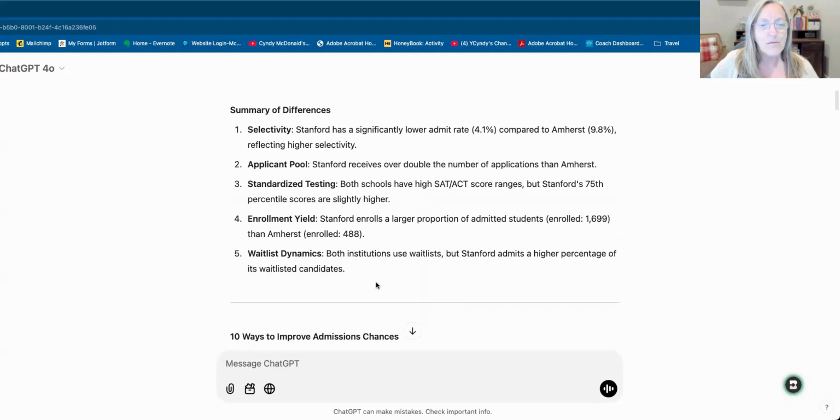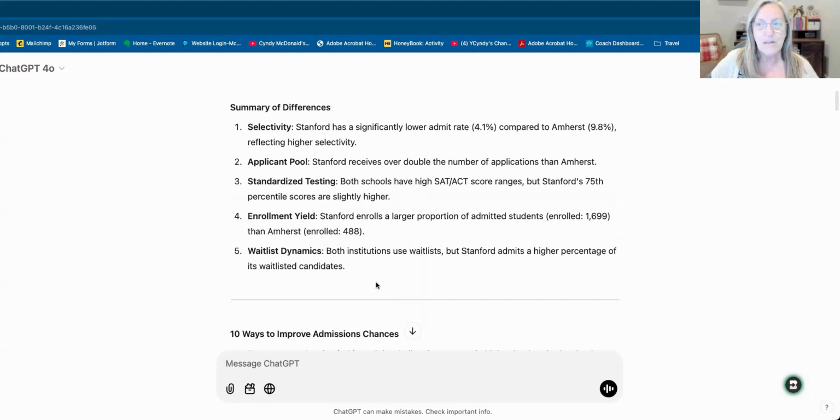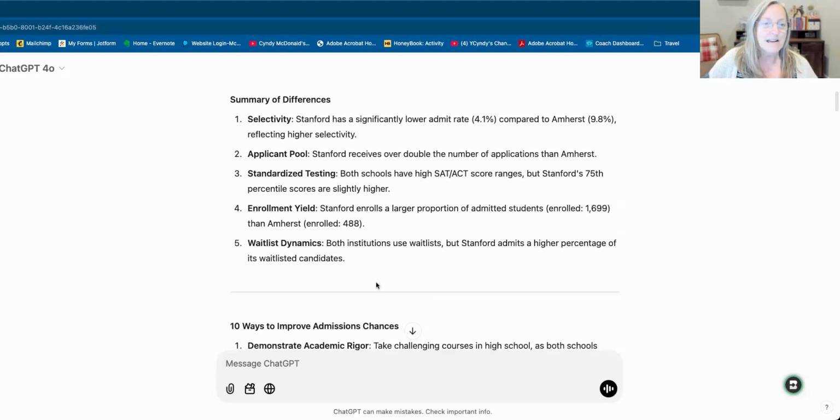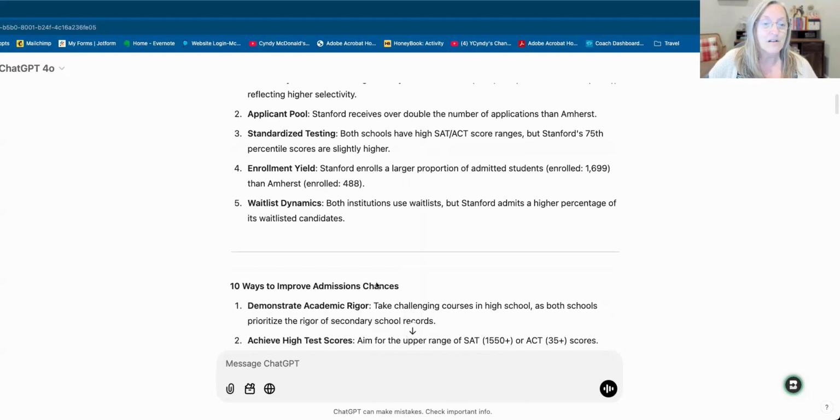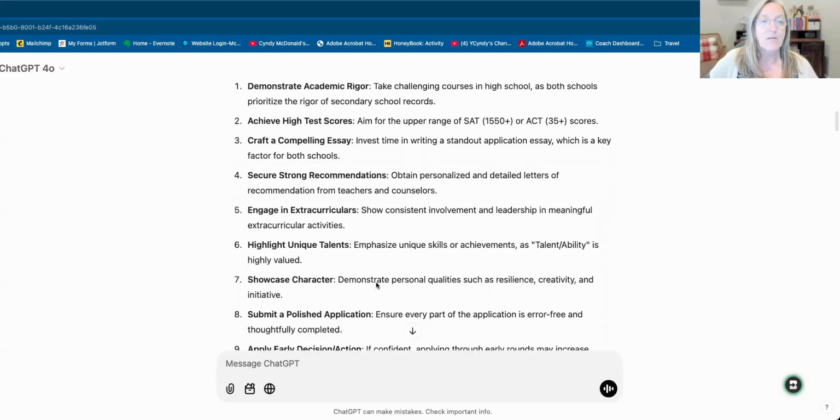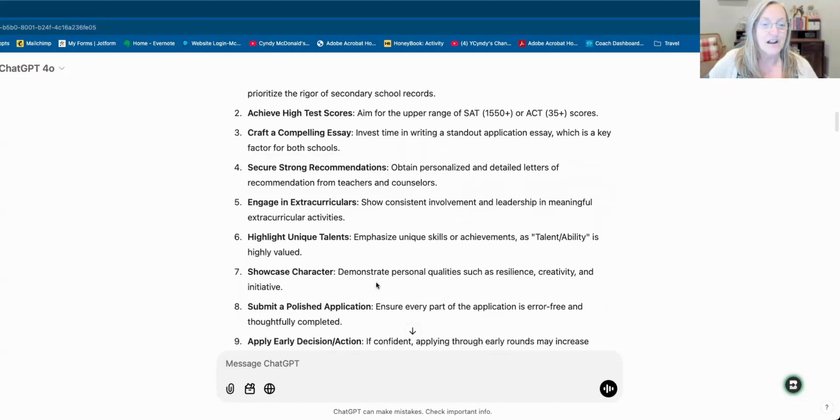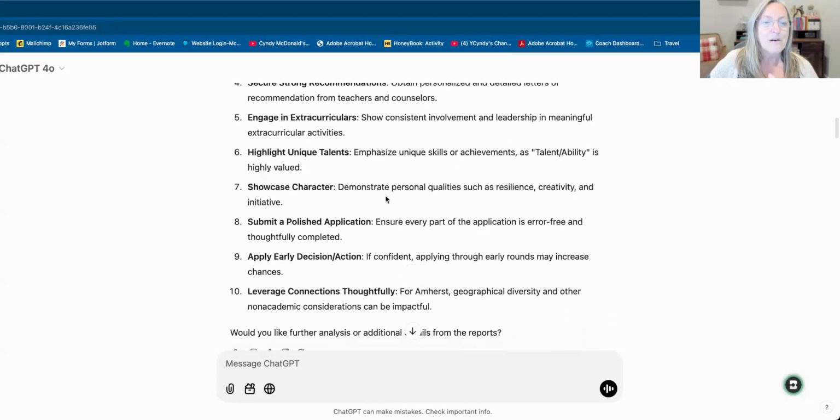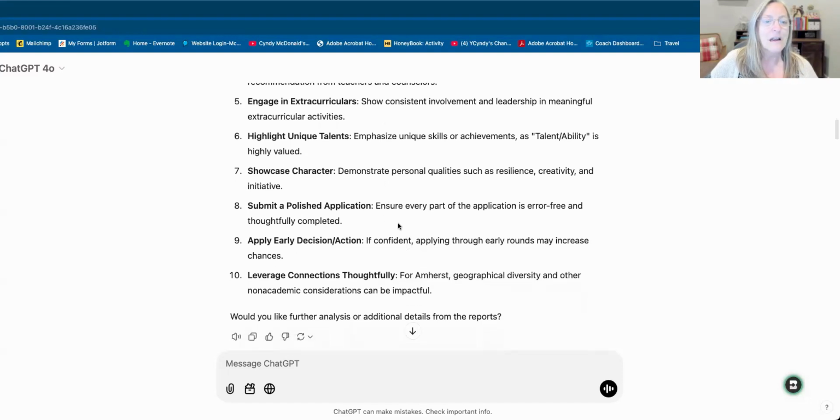Again, there's nothing wrong with this. There's probably things I would have come up with very similar in the same vein on my own, but it wasn't specific enough, it just wasn't as detailed as I wanted. And then it gave me 10 ways to improve admissions chances, highlight unique talents. I mean, things like achieve high test scores. They're the pretty obvious things that we would know and would be telling students anyway.